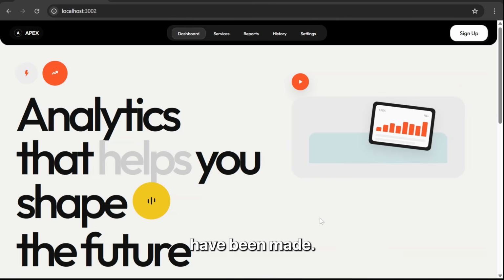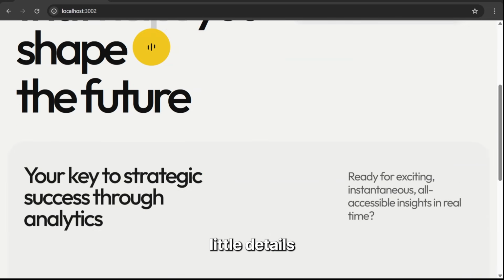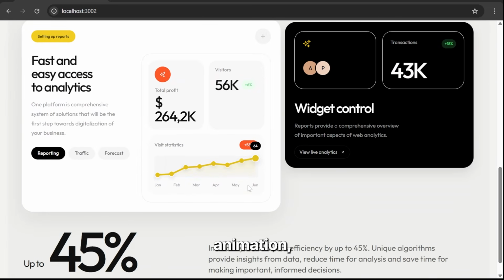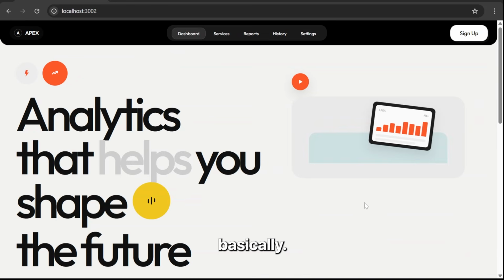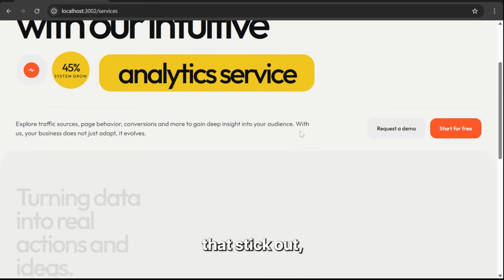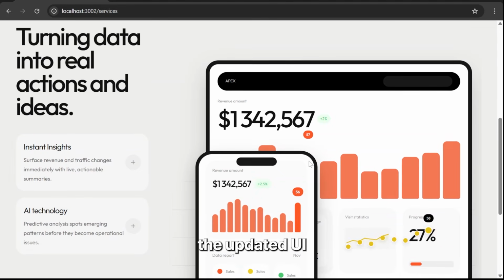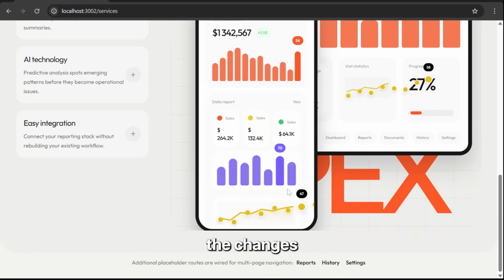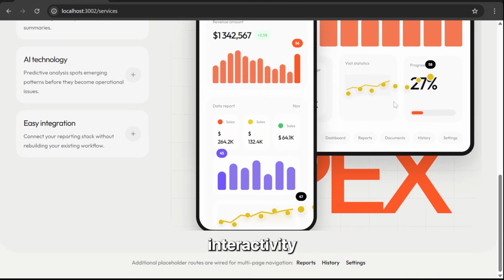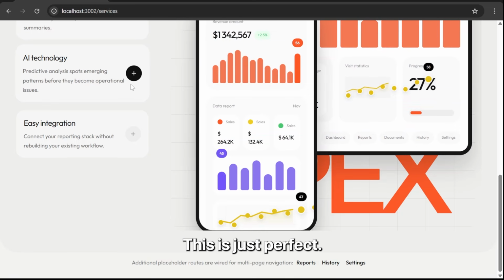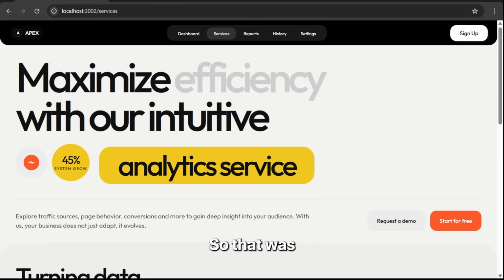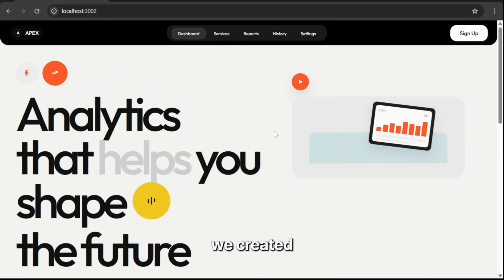Okay, changes have been made. I've added a few little details like these animations, some hover effects, which makes the website more lively basically. Now in our services, let's check out if we have the updated UI, which we do, and all the changes have been made. Even in this UI, there has been interactivity added, hover effects, and so much better it's looking. This is just perfect. So that was basically how we create a visual clone using GPT 5.4.